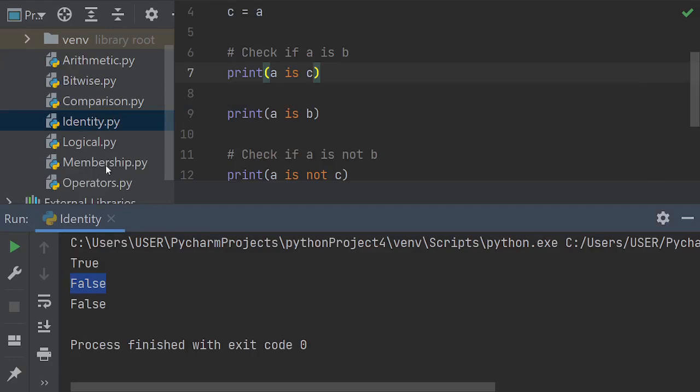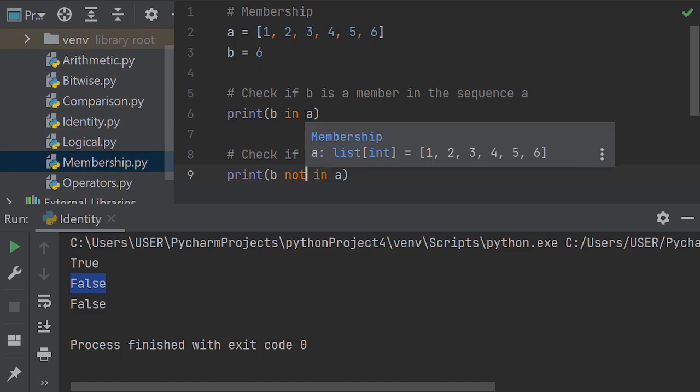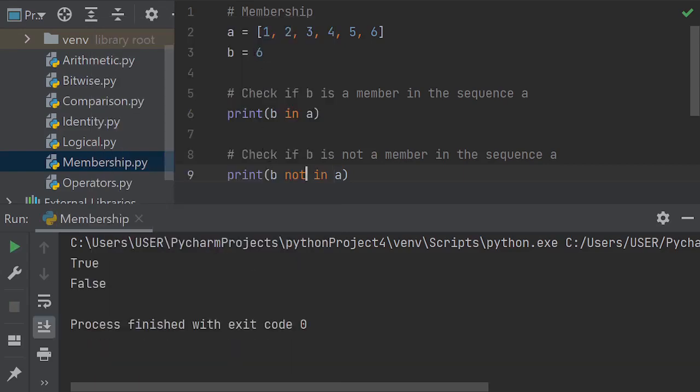I'm going to open my membership Python file, and I have a list A with 1, 2, 3, 4, 5, and 6, and then I have a variable B which is 6. I can check if B, which is 6, is a member of A, and you could also find out if it is not a member by using not in. Let me quickly run my code and see what I get. A is a list here, 1, 2, 3, 4, 5, 6. B is 6. If I check if B is a member in the sequence, it is true. Why? Because B is 6 and 6 is a member of the sequence. So it's checking the values.